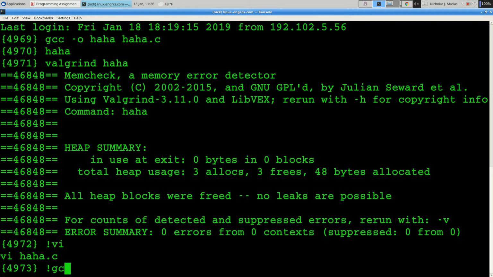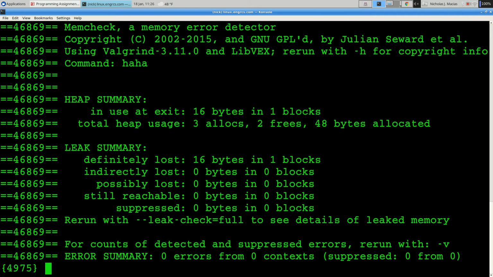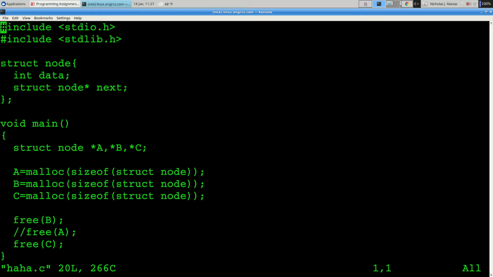Suppose I forget to free A. So I run my program through valgrind, I get a different message here. It says, in use at exit 16 bytes in 1 block. Leak summary: directly lost 16 bytes in 1 block. Okay, that's a memory leak. And it's leaking because I allocated something and I didn't free it.